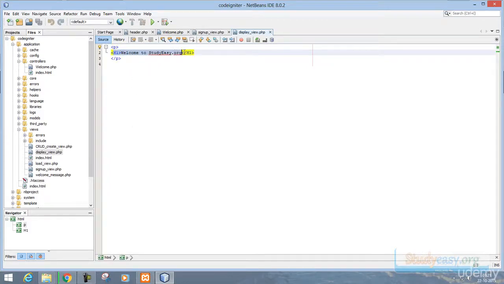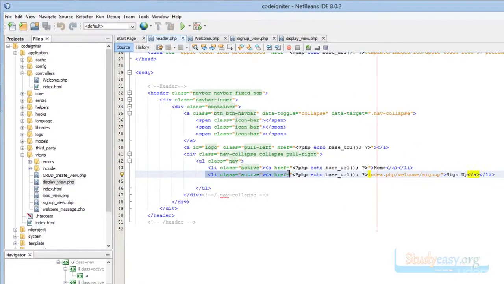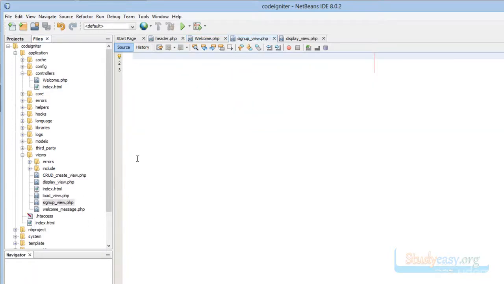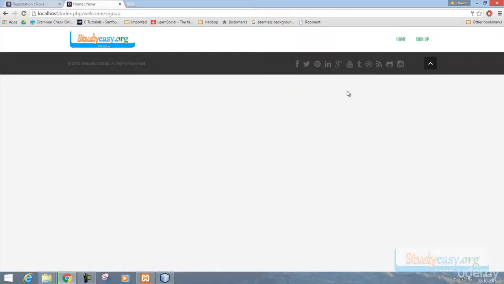Here we have this heading 1 text, and we have also edited header.php by adding one new link for sign up. We have also added the sign up function in welcome.php, where we are adding signup_view, and under this file signup_view.php we have nothing, which we are going to build. So if I click on sign up, it will give me a blank page. So this is already done.